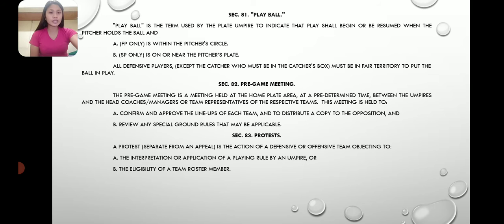Section 81, Play ball. Play ball is the term used by the plate umpire to indicate that play shall begin or be resumed when the pitcher holds the ball and is within the pitcher's circle, on or near the pitcher's plate, and all defensive players, except the catcher who must be in the catcher's box, must be in fair territory to put the ball in play.